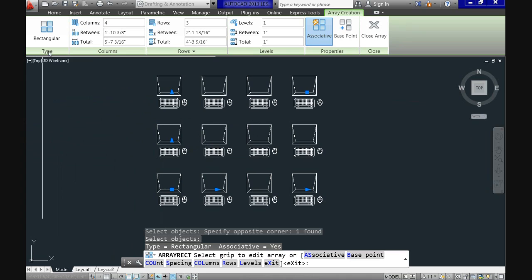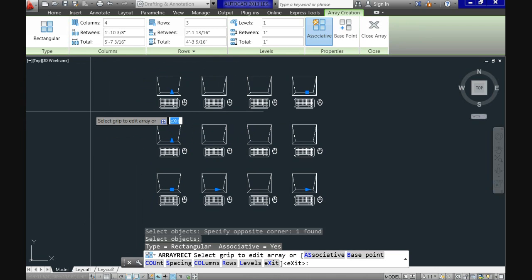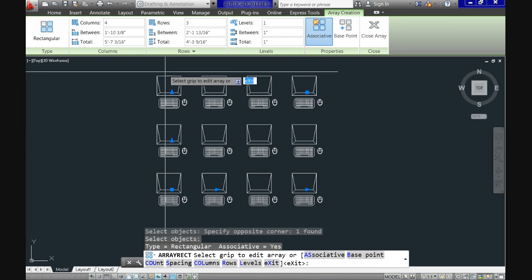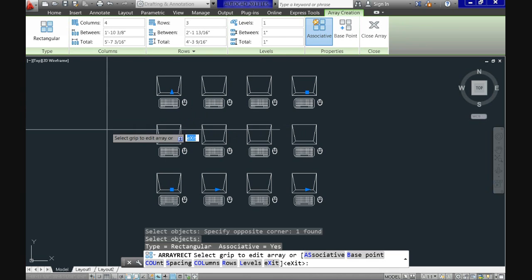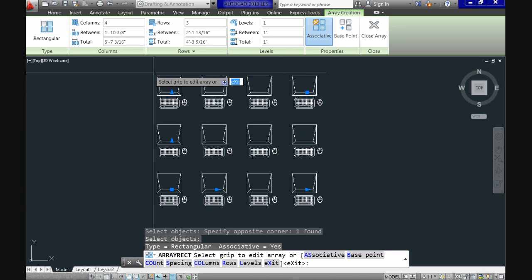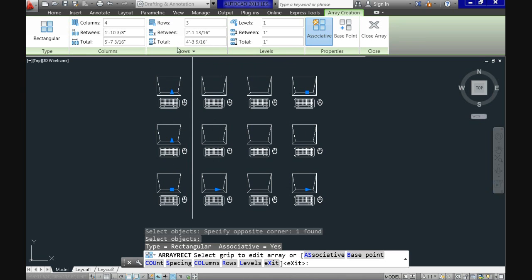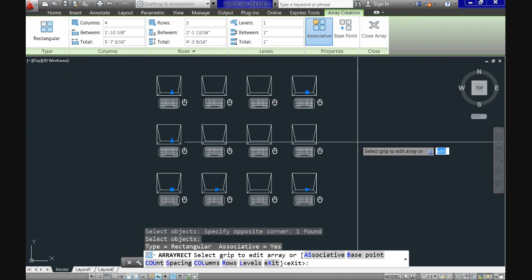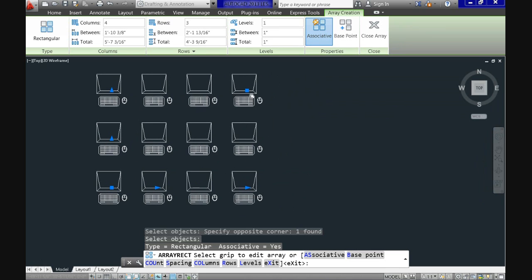Now, as you can see, this tab will give you 6 panels. The first one is the type, which refers to polar, path, or in this case, rectangular. And you cannot modify this one. The next one is columns, and here you control the array settings for the columns in your pattern. The next one is rows, and you see the same settings, but only applying to row specifications. Now the next one, levels, is only used for 3D, so we won't be using it here. I won't be explaining anything about it.